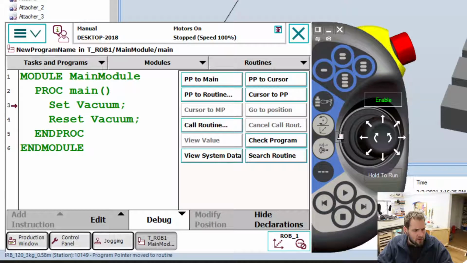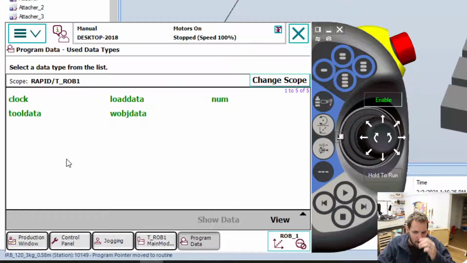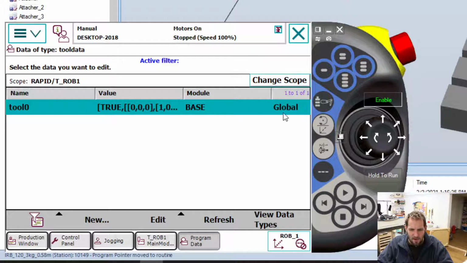So for this video, I want to talk about the program data screen. When you first come to a program data screen in a new program, this is all you see. There are 5 different things in here. We have a tool data one, which if we go into that, we have tool 0. That is it.